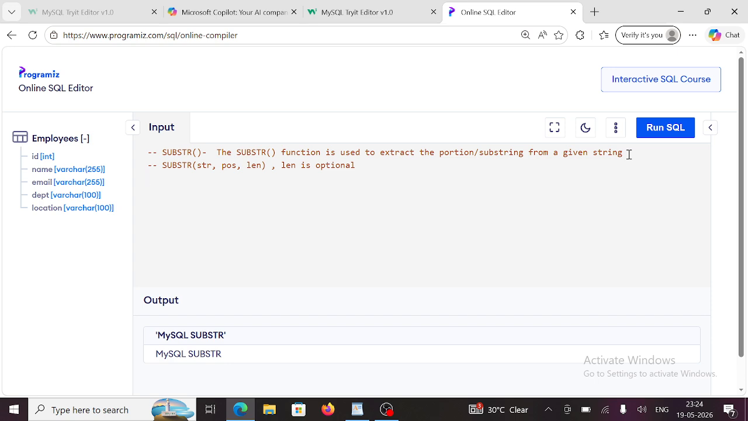Okay, we will try to understand with the help of the first example. So I am doing select, then 'mysql tutorial'. If I run this, what will happen? It will return the mysql tutorial text in the result. Yes, correct. So if I want to use the substr function on this string, I will put this string into the substr function.